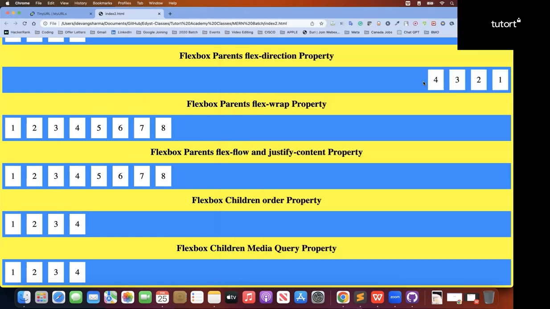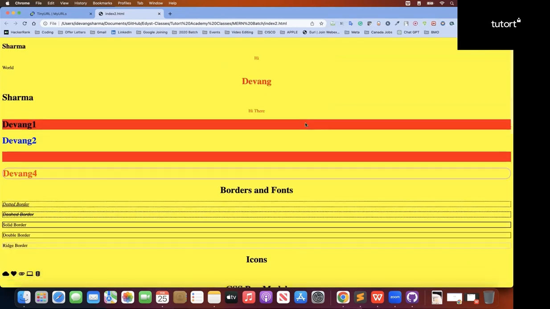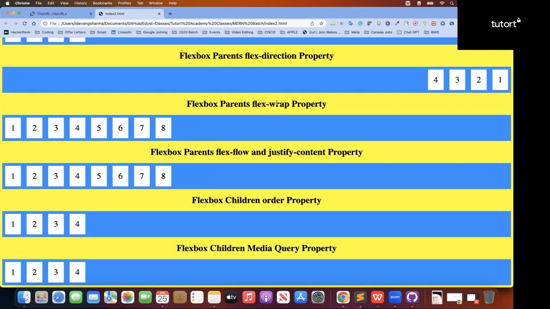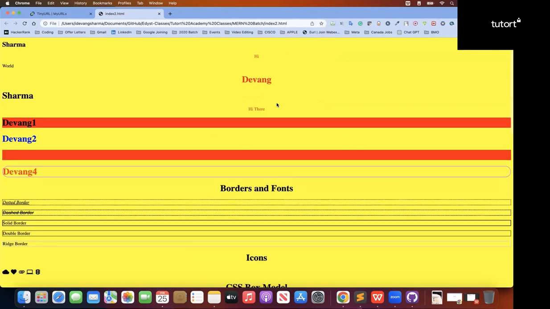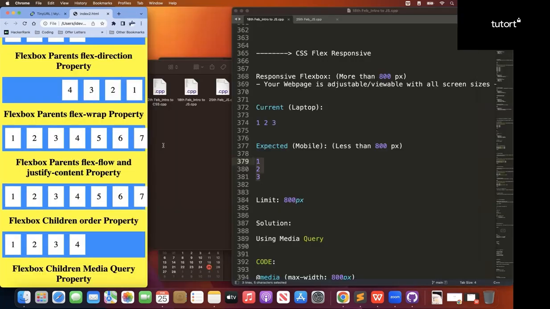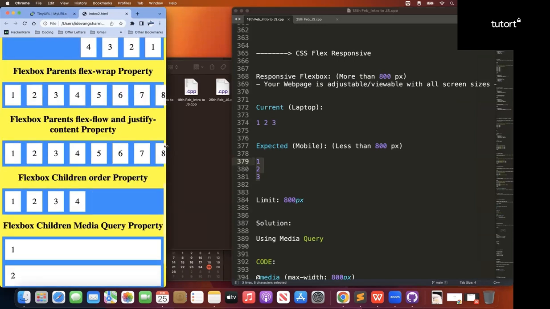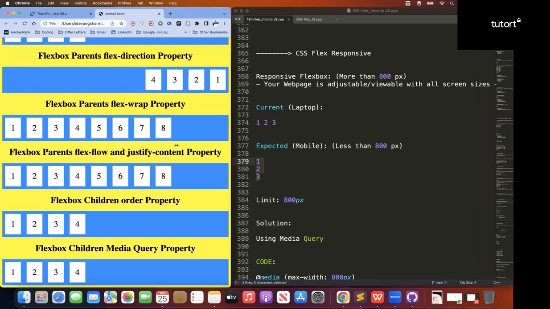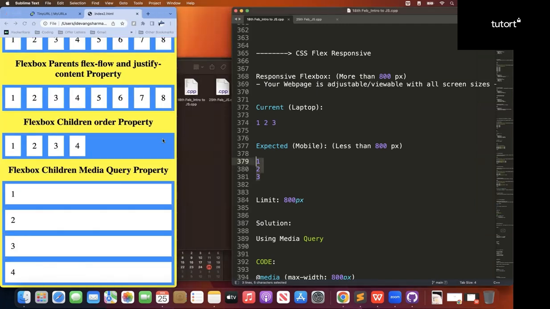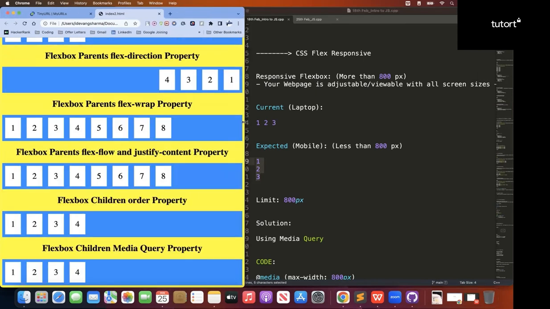So for example, in this case, the navigation bar that we have drawn. As we decrease the size, I'm still able to see my navigation bar, right? As you can see, this media property. So this 1, 2, 3, 4 is horizontal, but the moment I apply this media query, it becomes 1, 2, 3, 4 vertically. The solution was using media query. That's what we are discussing on the screen right now. Let's see how you make the code.